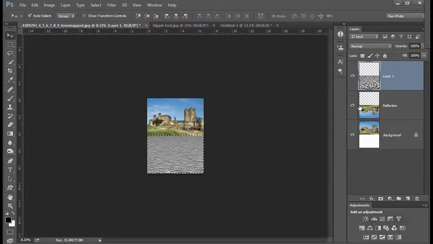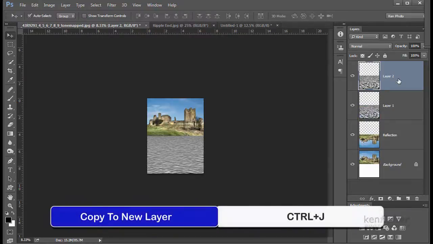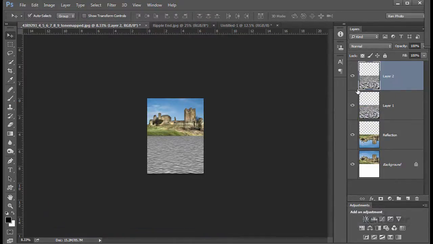But what I need to do now is duplicate that selection. But I need to duplicate the selection on this layer 1. So I need layer 1 to be active, but the selection I've selected here is from the reflection layer. And if I now do Control and J, what I'll do is I'll jump that to a new layer. But now I've cut it to the right size. So I'm going to rename this one texture.